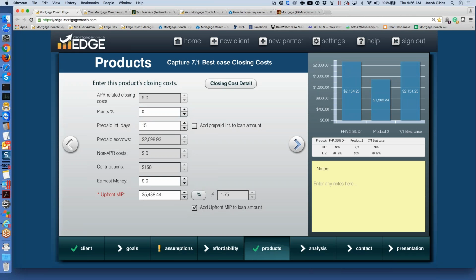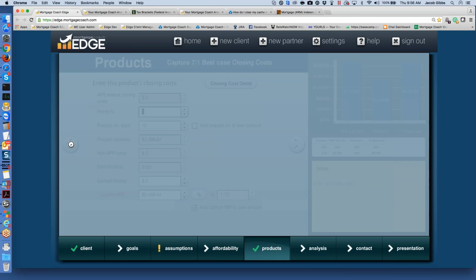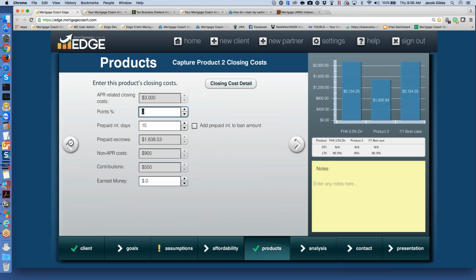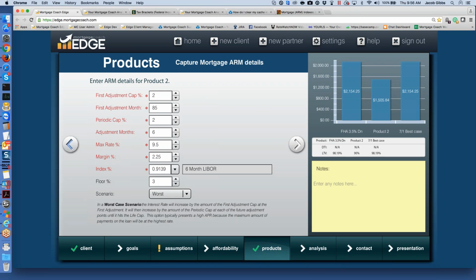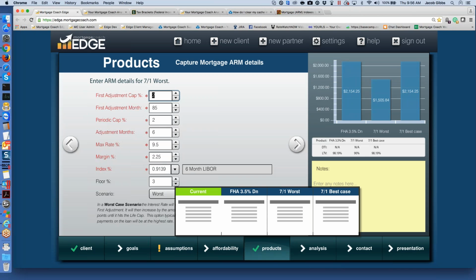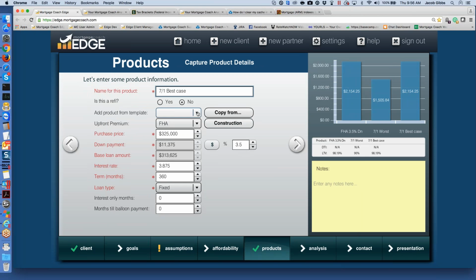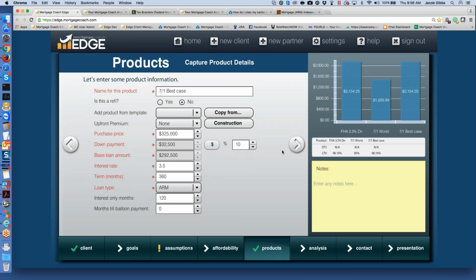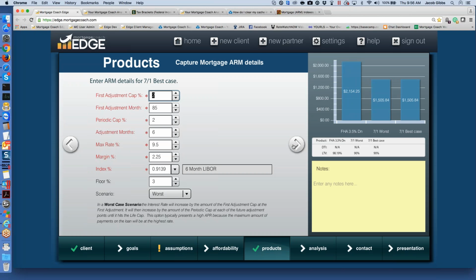And then all I have to do is come in and, oops. Oh, that didn't copy the right one. Oh, there we go. Okay. So let's call this one 7-1 worst. And then we'll go to our 7-1 best. We will copy from the worst case. There we go. That's what we should have seen. And then all I'm going to do is change the scenario from worst to best.